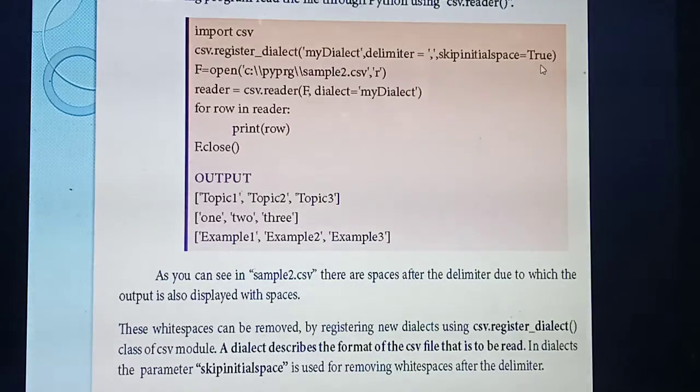Listen, I am explaining. What is the meaning of this? In this program, you are going to eliminate a space at the beginning. For that you need to register. That is what we have studied as dialects: commas, quotes, pipe symbol, double quotes, single quotes. All of this we call a dialect.